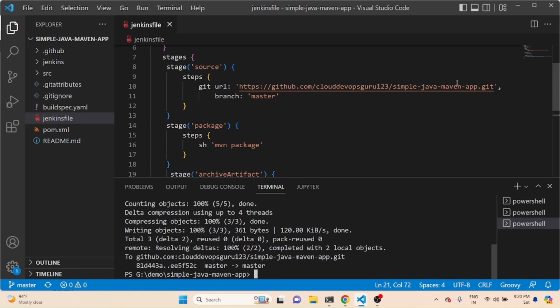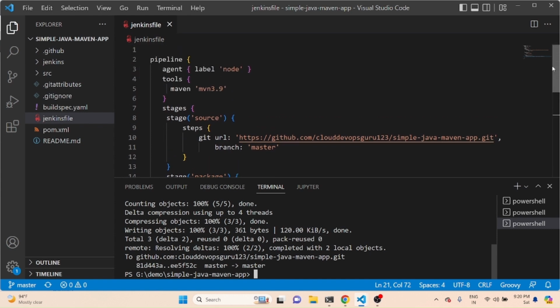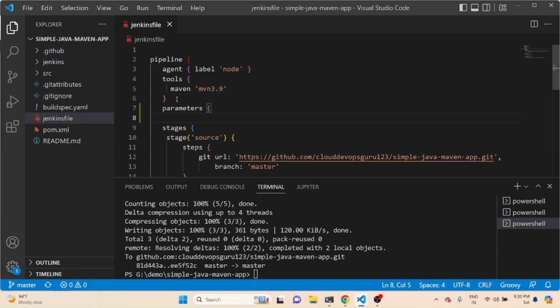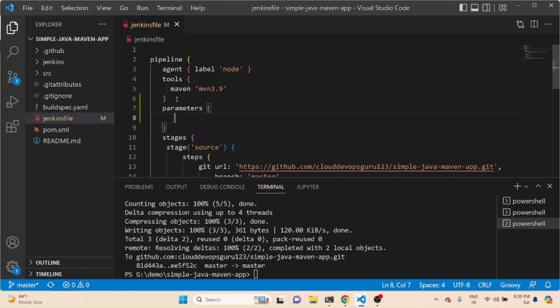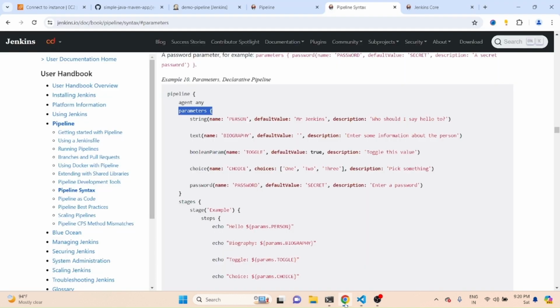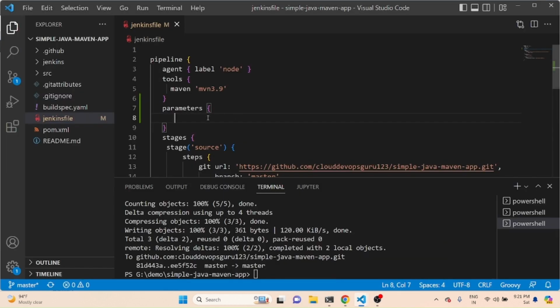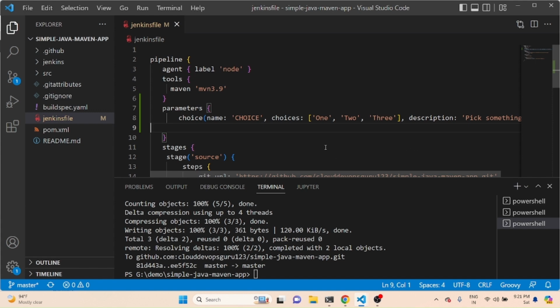Here, after the tools section, we will define our parameters, open curly braces and close curly braces. Inside this we define the choice parameter for the Maven goals. You remember we had already created this for our freestyle job. The same way we can create the choice parameter for this pipeline project. Just copy this example; based on our requirement we will modify it.